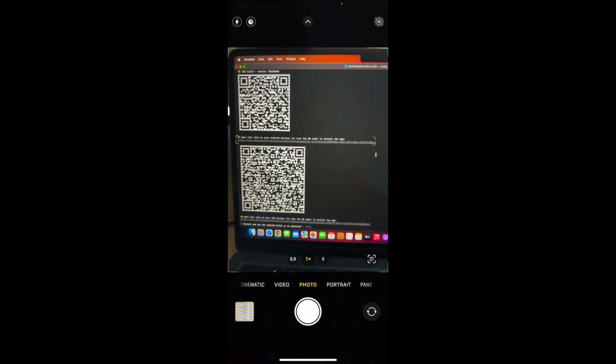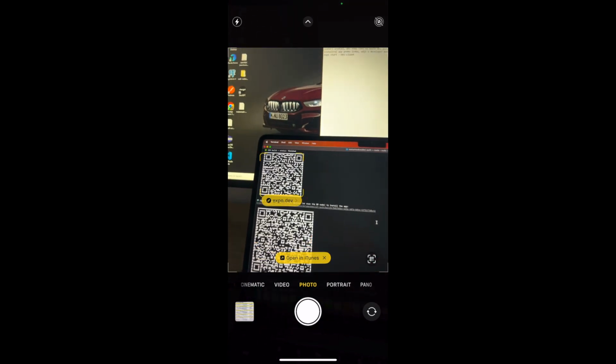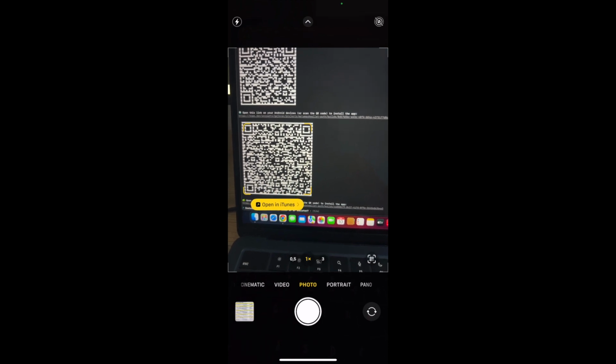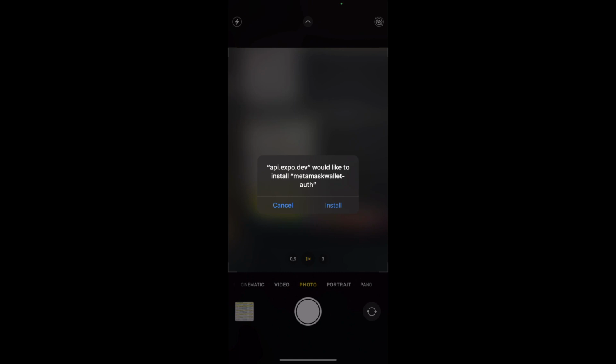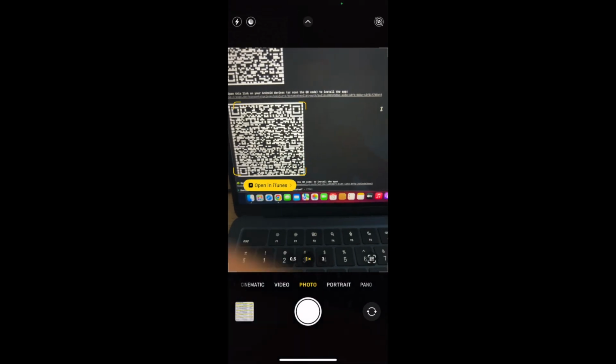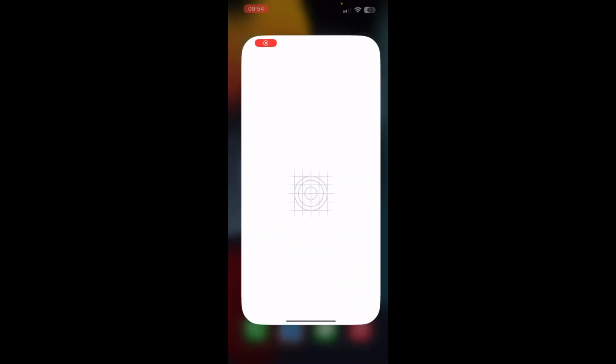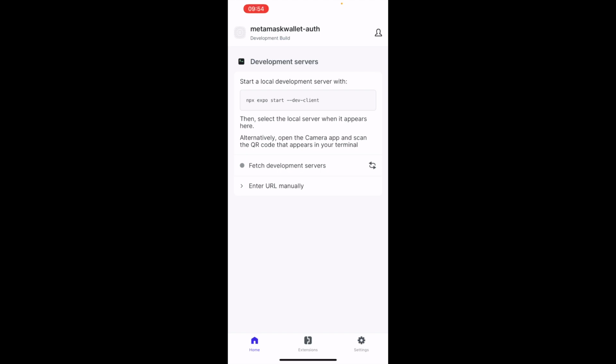Okay, now it has generated a build. The first one is for Android and the second one is for iOS. So scan the second one with the camera and click open in iTunes, and it will ask whether Expo would like to install MetaMask Wallet Auth, and click install. Now you can see it's installing, and just open it. On your command line, open a second command line and just do sudo npx expo start --dev-client.